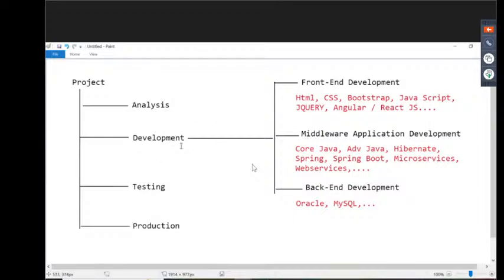Observe carefully. Now tell me, how many types of development are available in general? Three types. What are the three types? Front-end development, middleware application development, and back-end development. Got it or not? Right, sir.